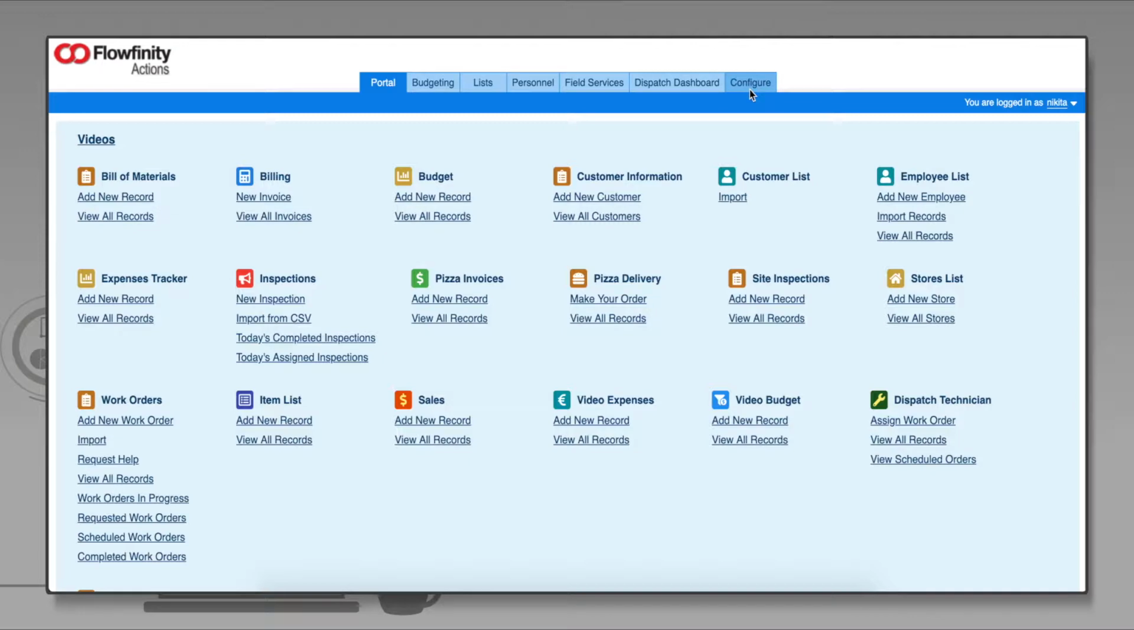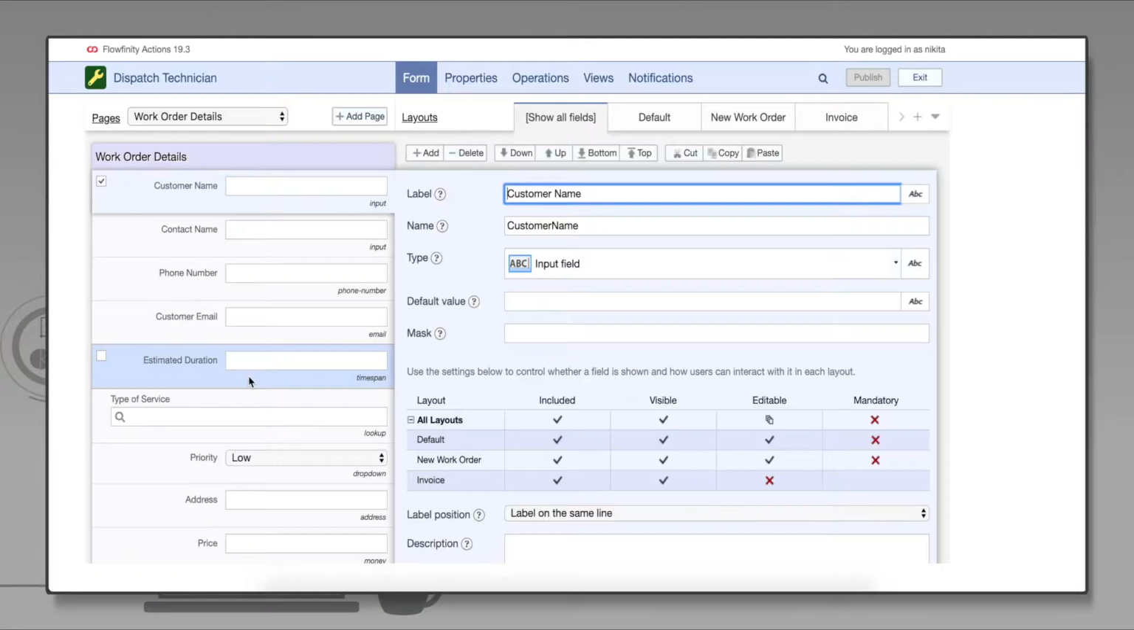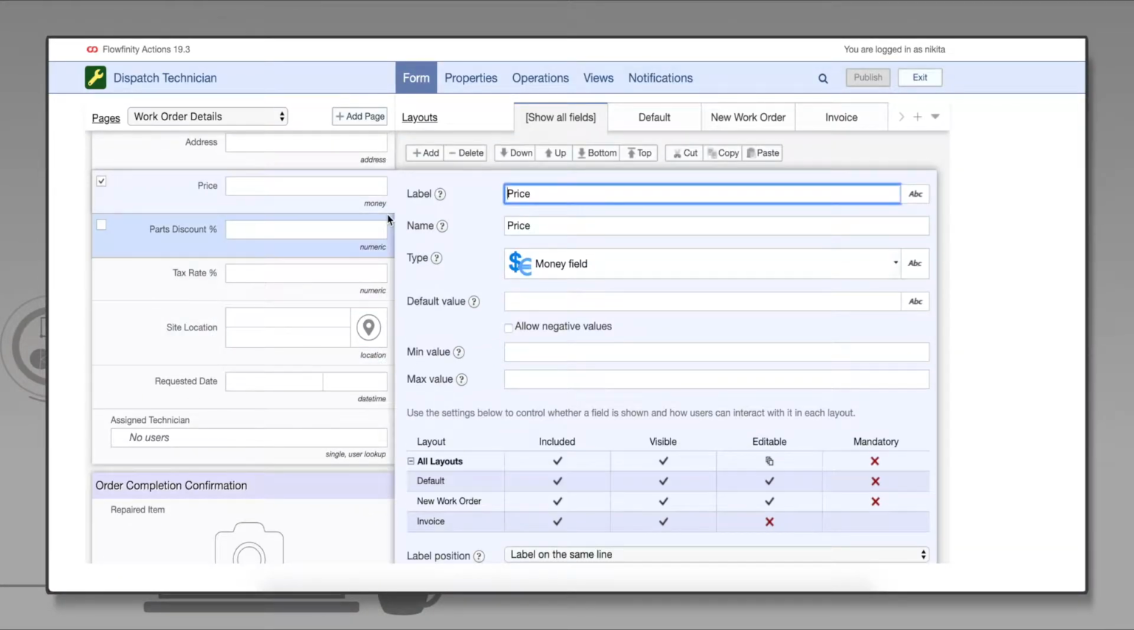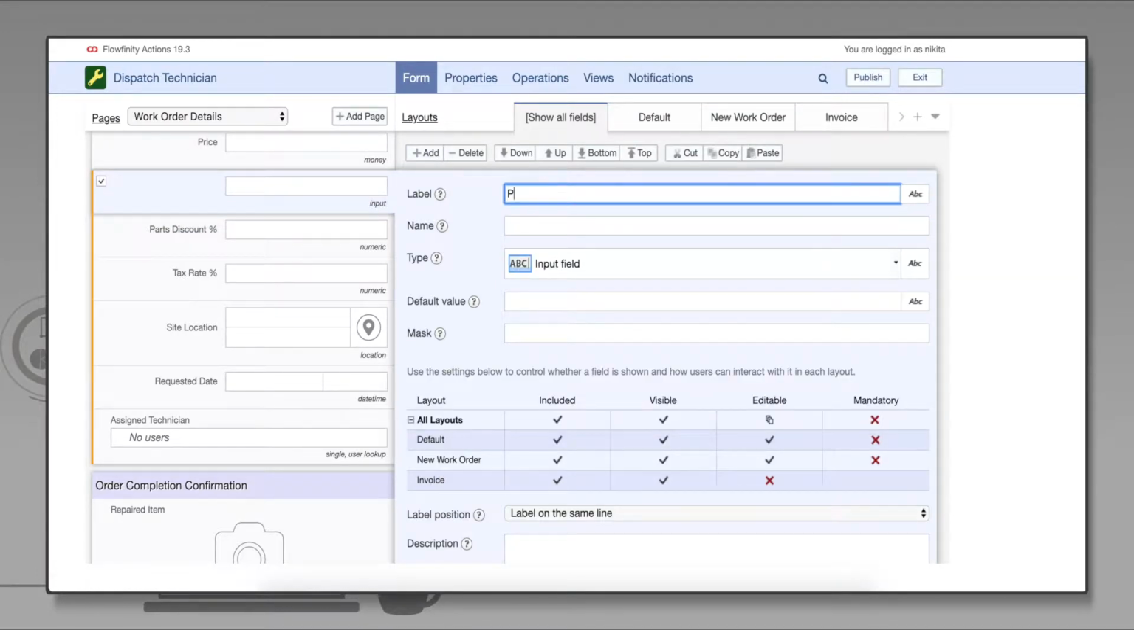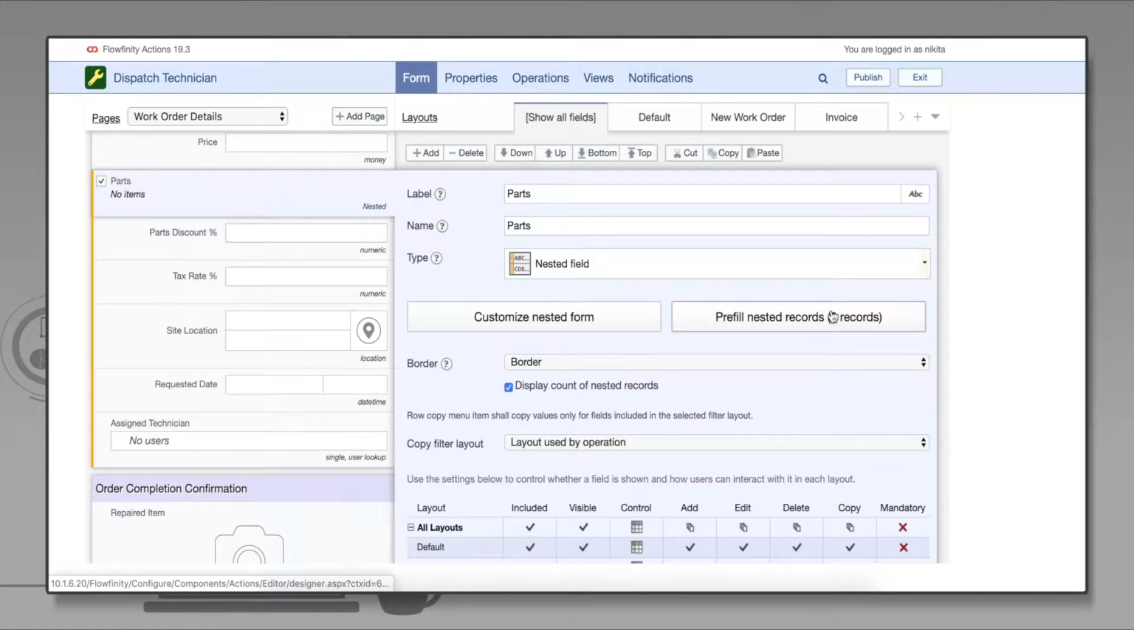Open the Configure tab. Customize the Dispatch Technician app. In the Work Order Details page, add a new field. Name it Parts and set its type to Nested Field. Next, click Customize Nested Form.